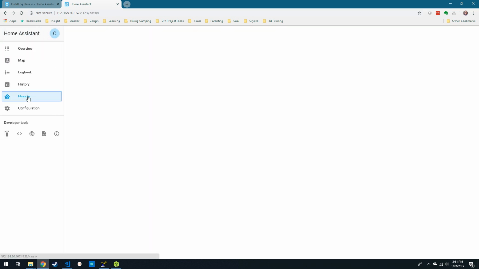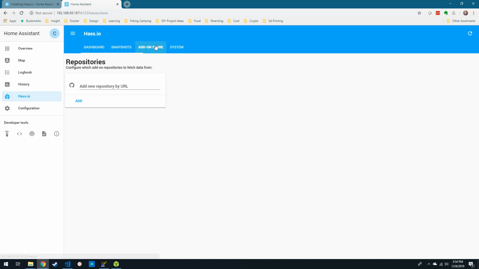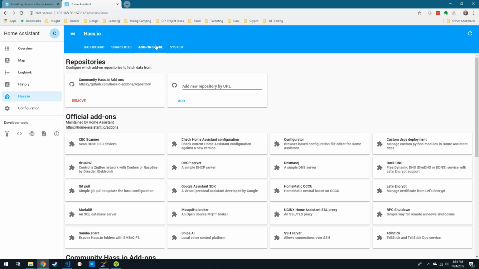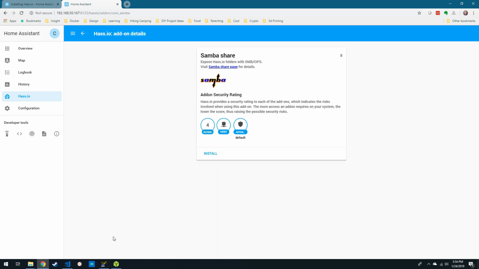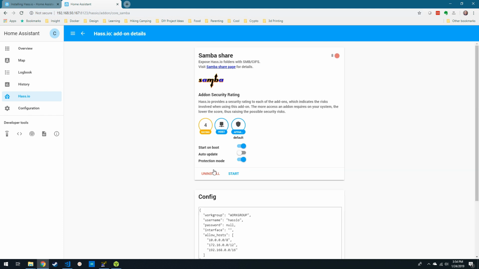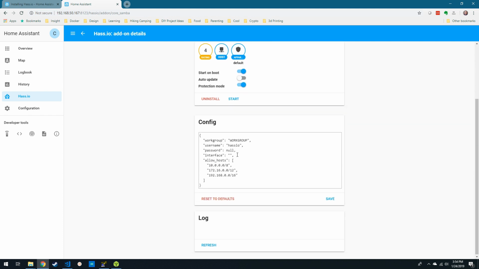So first we're going to pop over to the Hass.io add-on store and grab a couple of really important add-ons. The first one is going to be Samba. What Samba is going to allow us to do is get direct file access to the files on the Raspberry Pi. So once it's installed, set up a username and password and save your configuration.